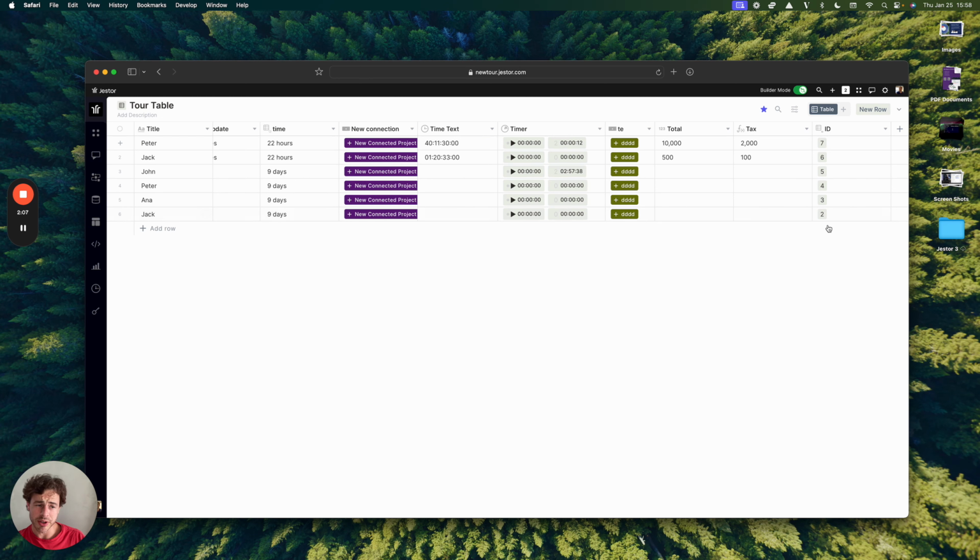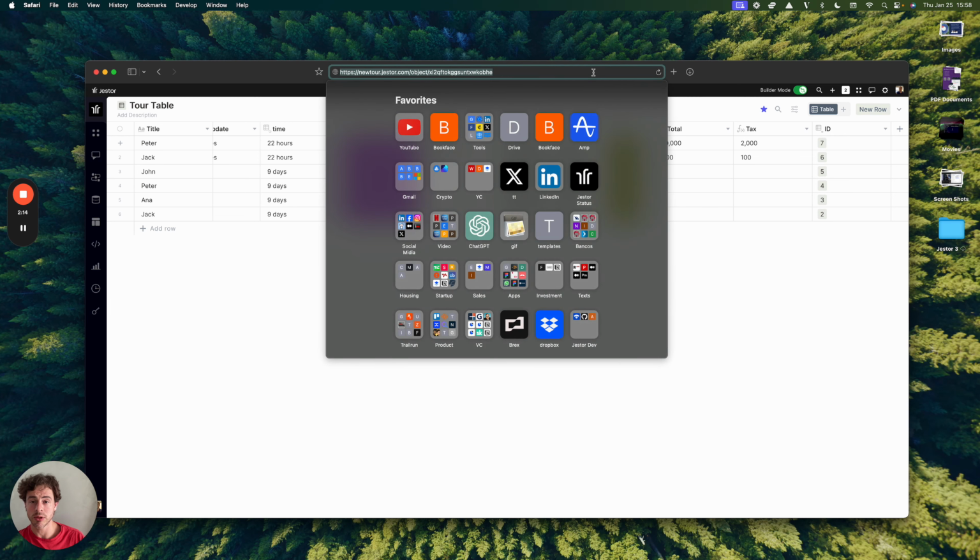It's pretty simple because it's a sequential number. But in order to retrieve this specific record, it's a combination of the table and the ID.